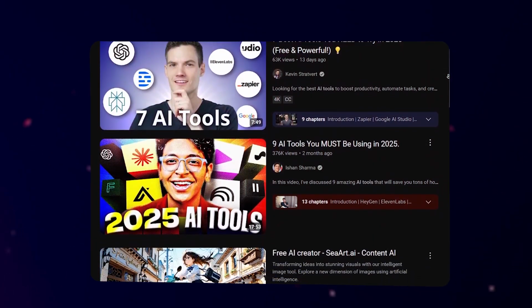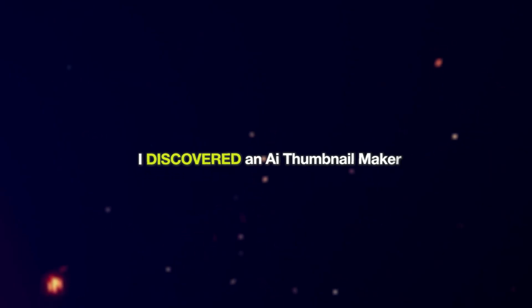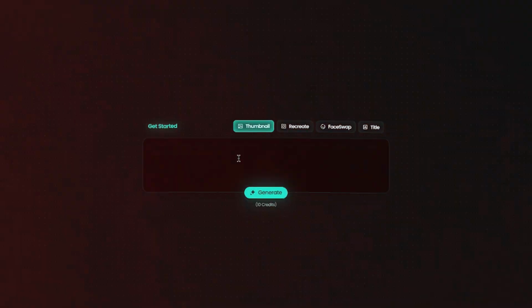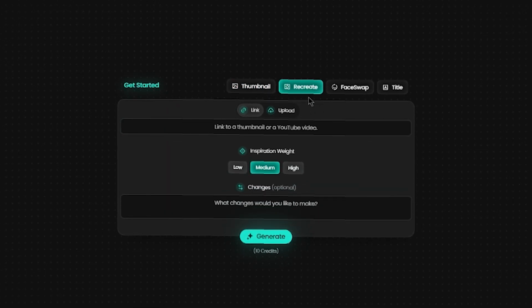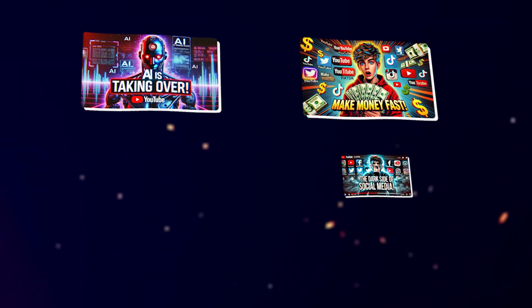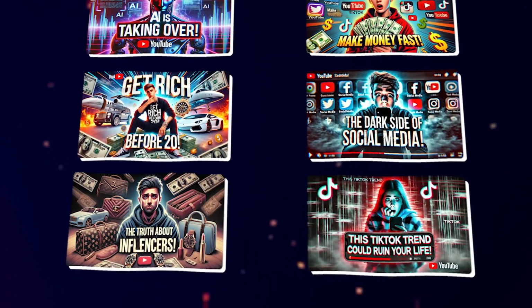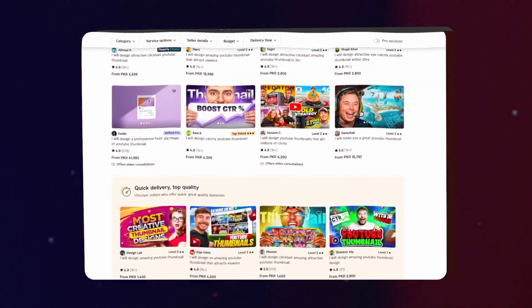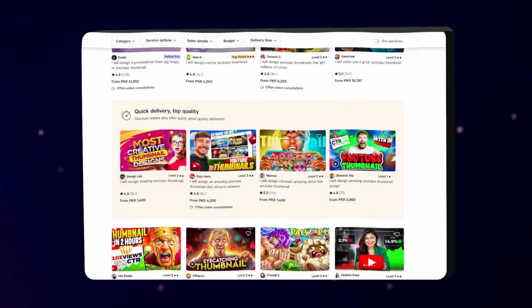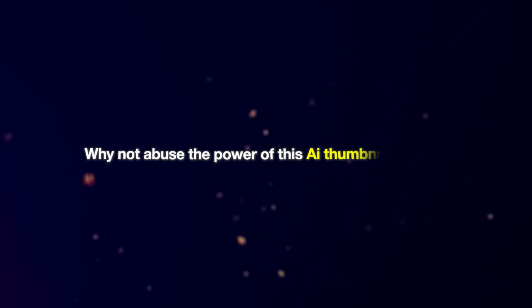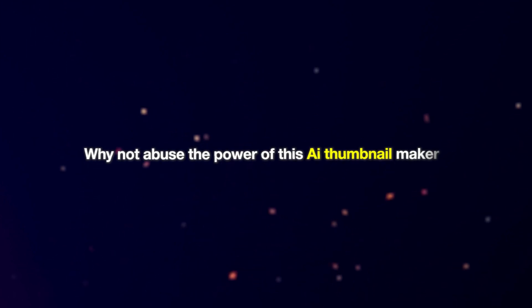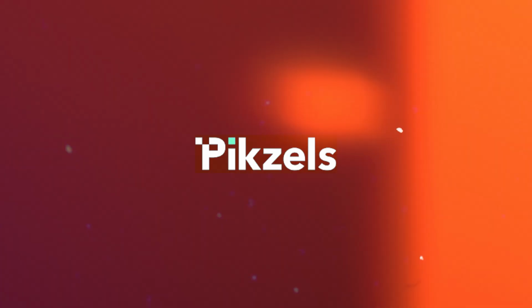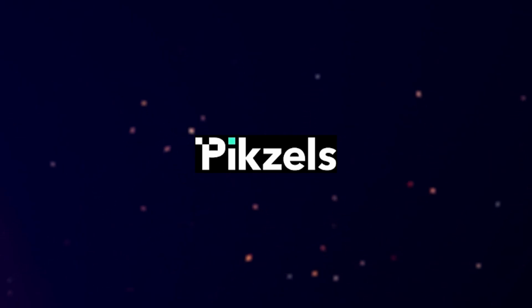With a wave of new AI tools appearing, I discovered an AI thumbnail maker designed to create viral thumbnails in a matter of seconds. You just type up a prompt or upload a thumbnail you like, and this AI tool will bring your vision to life in an instant. So instead of learning how to create a thumbnail or paying for way overpriced thumbnails that might not even work, why not abuse the power of this AI thumbnail maker and watch your YouTube videos skyrocket with little to no effort. Today we're looking at Pixels, and here's how to use it.